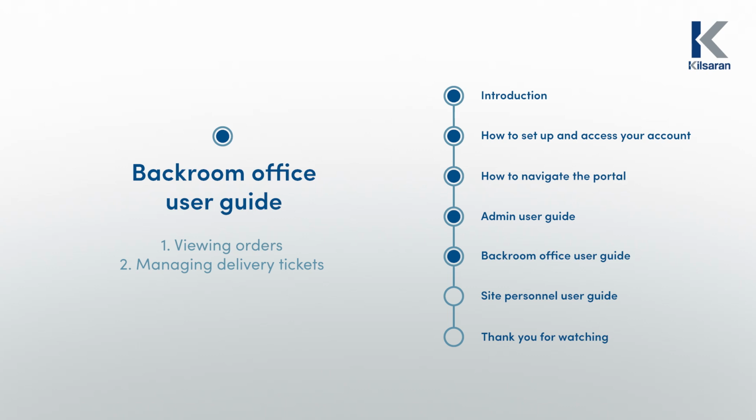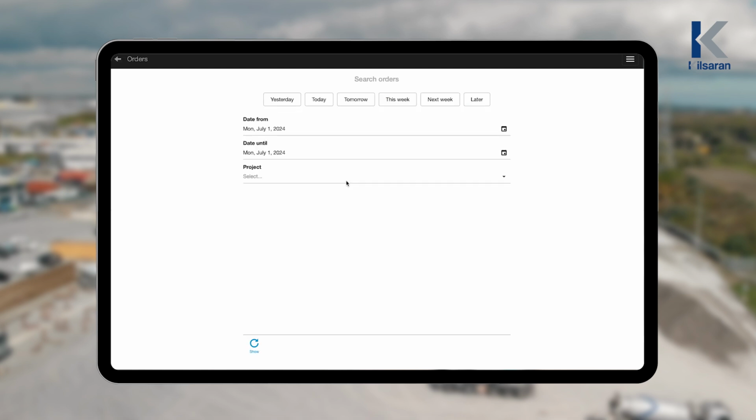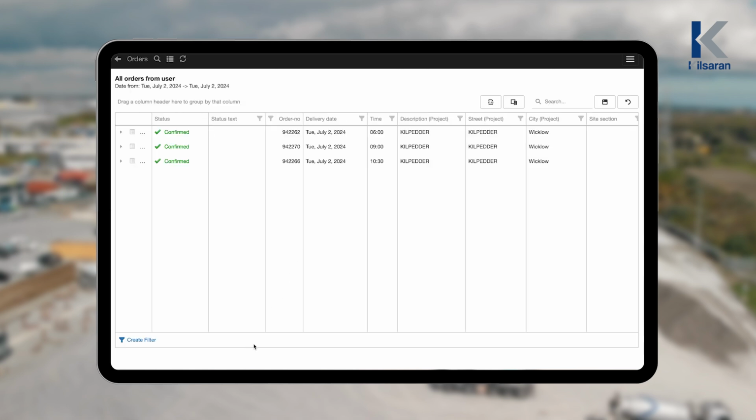Backroom Office User Guide: How to view orders. Once you've logged into your account, you'll come to the home screen. Click on the Orders icon, select the order schedule you want to review, click the Show icon at the bottom of the screen. The orders for that selection will now be displayed.